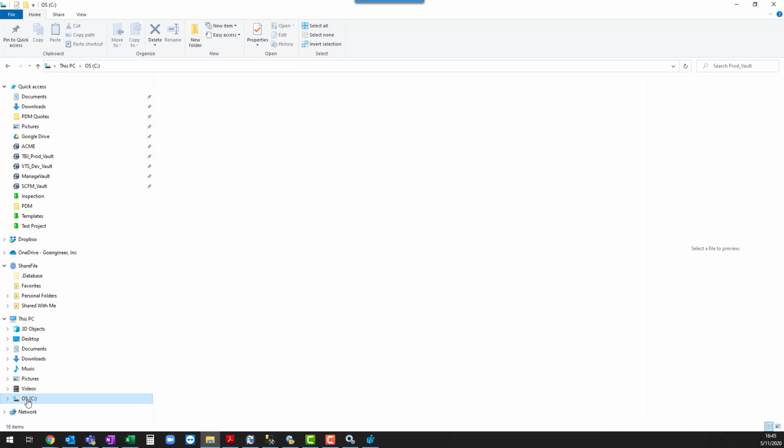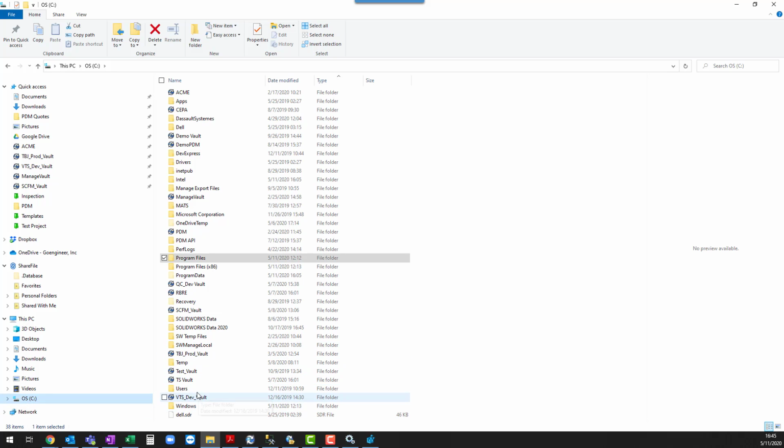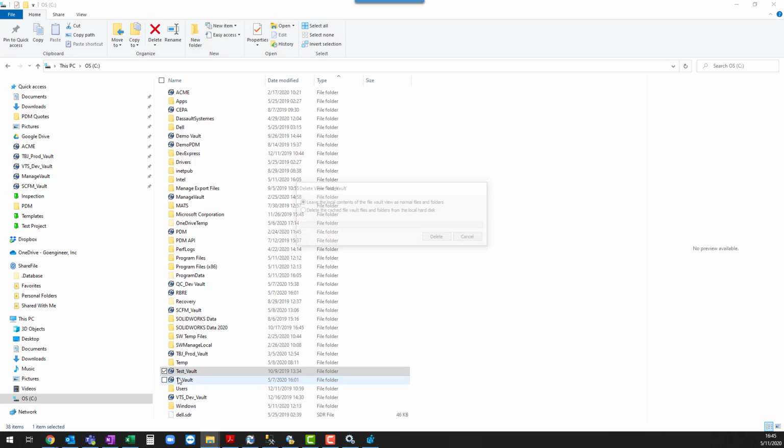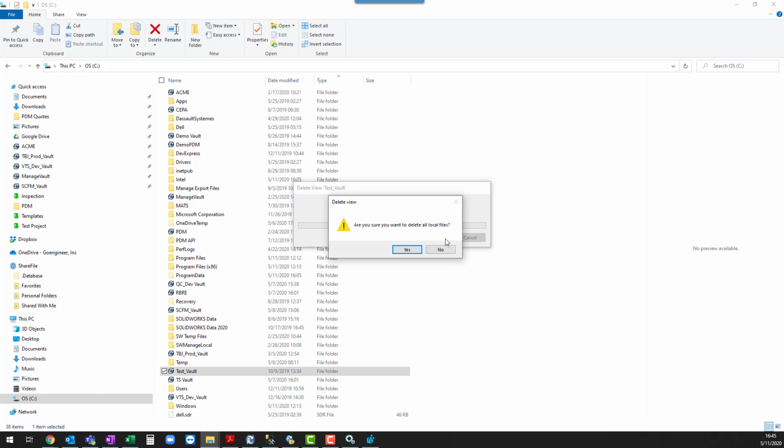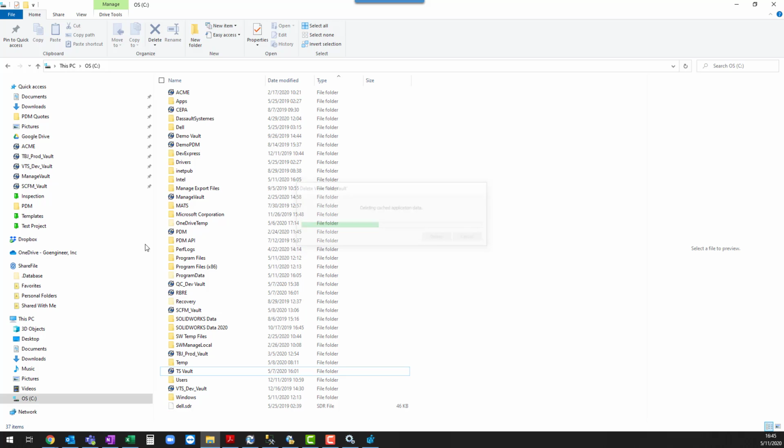Now I need to go back to my local file vault view in File Explorer and delete the test vault view. Now it's important to make sure you select the option to delete all cached files here, and you'll also want to do this on any client machine after you've renamed your vault. So let me take care of this step real quick, and then we'll move on to the next step. So now I no longer have that test vault.